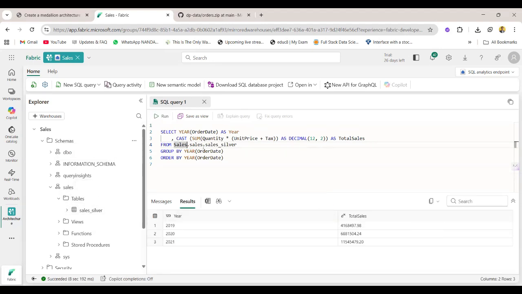Yes, the schema name is also sales, and the table name is sales silver. So the name of the lakehouse is sales, the schema name is also sales, which we have already created in the notebook, and the table name is also sales silver. Now we are getting the total sales using this operation. It multiplies the quantity by the unit price, adds the tax, sums everything up, and we have grouped by year.